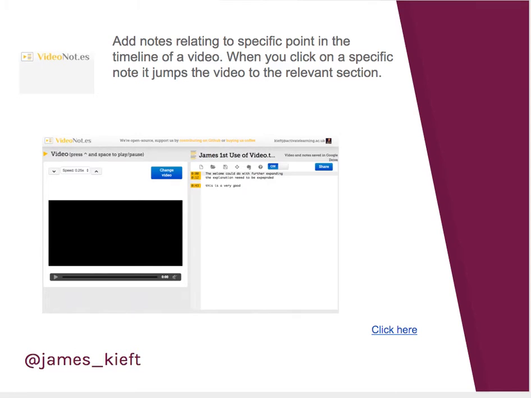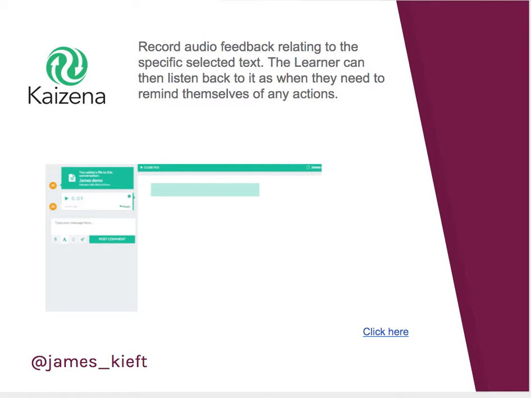So moving on. Keeping on the theme of audio and video and potentially for feedback, we've got Kaizena. Now this used to be an add-on. It's now a separate site. You upload your documents that your students have provided to you as part of an assignment. You can then select the text and you can record an audio comment. You can type a comment or you can add a link. For me, it's the audio bit which I think really makes a difference.